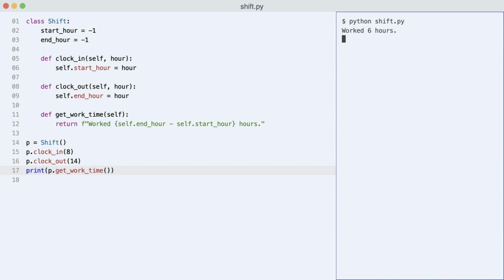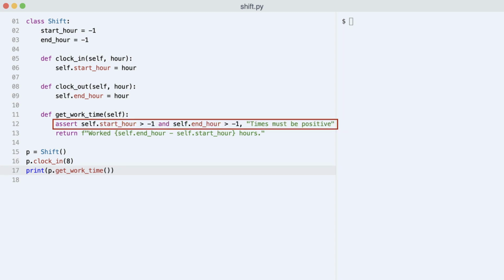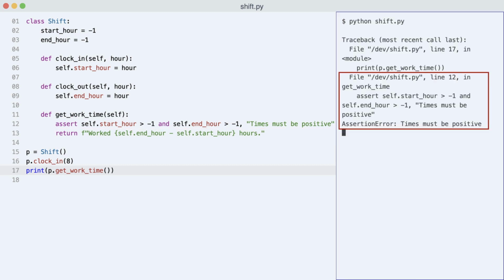Everything works as expected. But now I forget to clock out. What happens when I execute the code? The system did not crash, but the result is wrong. Bugs like these are very hard to find, and an assert can help us here. I add an assert that checks if both times are greater than -1. I execute the code. Python tells exactly what went wrong and also where.